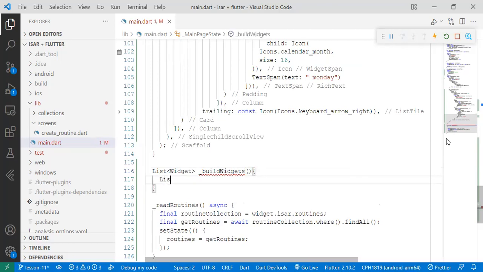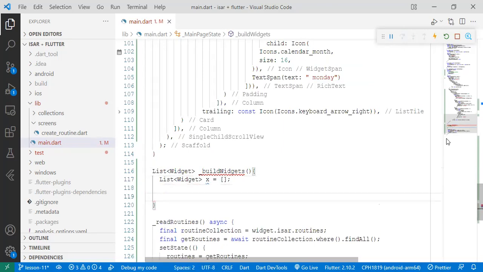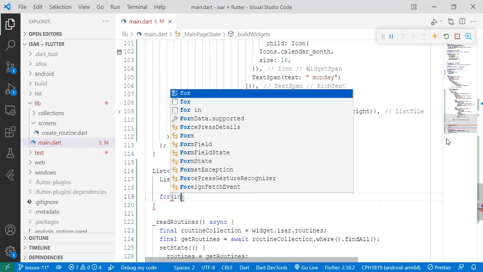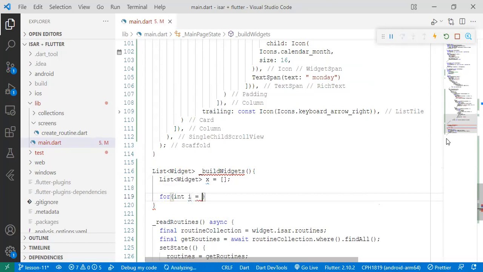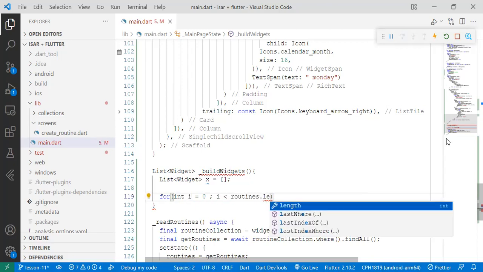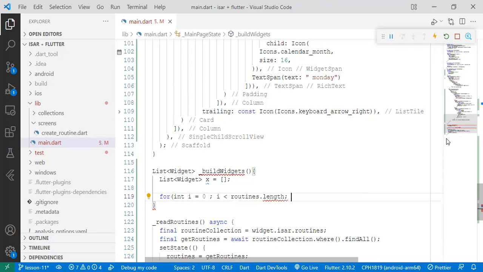Great. So we'll say a list, and we initialize a variable inside with this type. And then we want to do a for loop on the routines that we have, on the list of routines. So we can say for int i = 0, i < routines.length. All right. Remember, it's a list. i++.